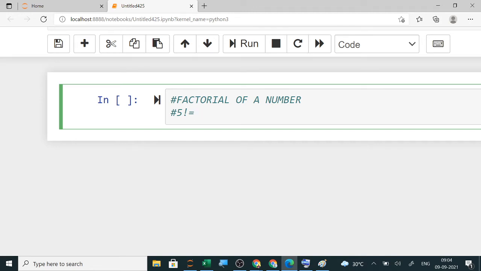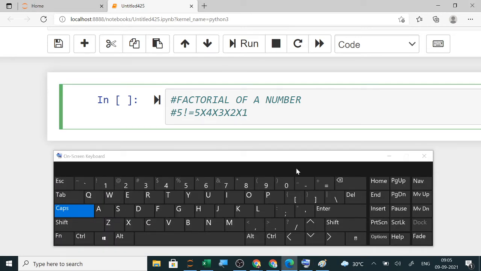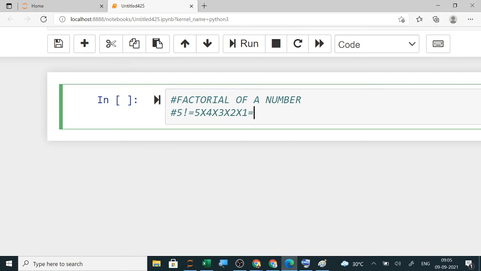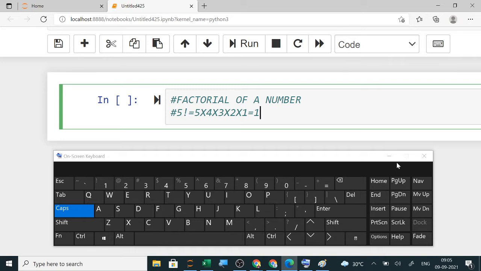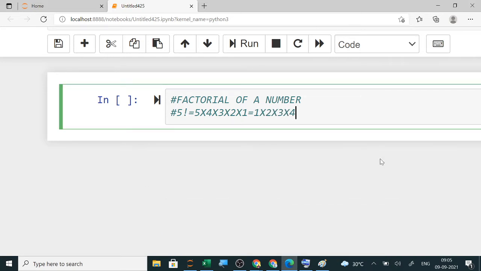Yes, so n factorial will be the product of all the digits from 1 to that number. So what you have to do is, suppose here it is 5, it may be 5 into 4 into 3 into 2 into 1. Either this way you can write it, or you can solve it the other way, that is 1 into 2 into 3 into 4 into 5. This method also you can use. Yes, any one of the methods we will use, and we know here the output will be 120.